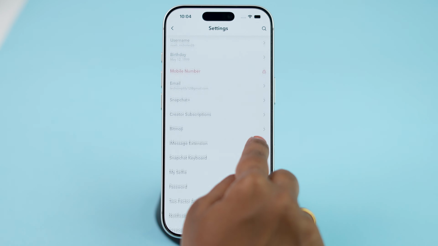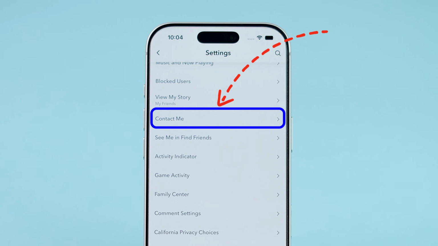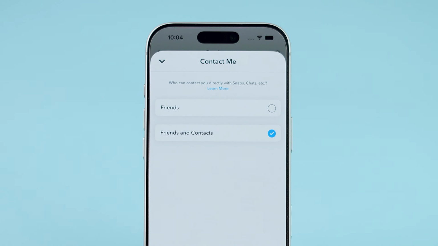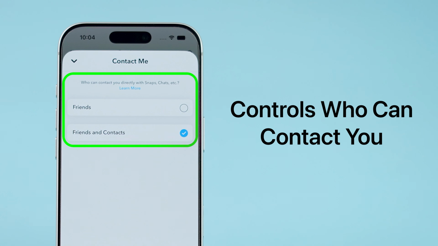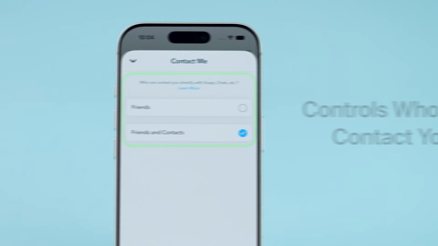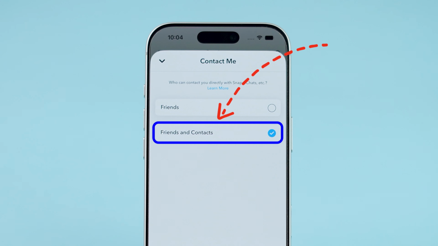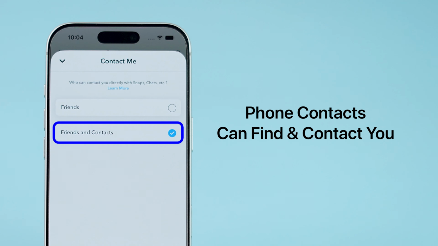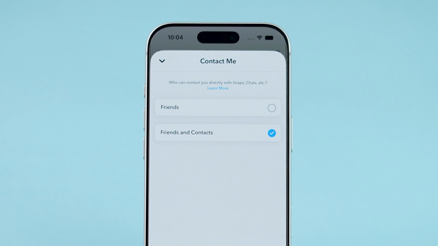Scroll all the way down and tap on Contact Me. This setting controls who can contact you directly on Snapchat. If it's set to friends and contacts, anyone saved in your phone's contacts may be able to find and contact you. For better privacy, change this setting to friends.